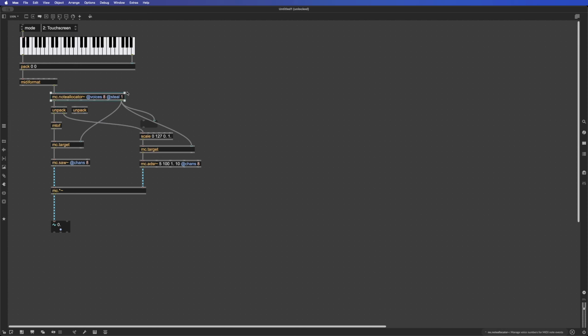And then we need to get another unpack here because out of the next outlet, we get the note off pitch and velocity. For that, we can just send the note off message straight to mc.target. We could go through the scale, but it's always going to be 0 because note off is always going to be 0. And we don't need the pitch in this case because it's not going to give us any information. The voice number is being targeted already, so we don't need to pair up the pitch for any reason. So that will take care of the note on and note off.